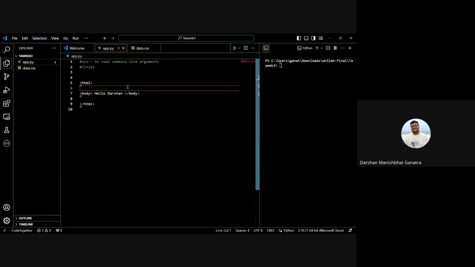Yeah, nothing is done. I'm just giving an overview. So what is happening exactly? I am telling my computer that suppose I am logging in. When someone is logging in, it should just give this HTML page saying hello and my name, Darshan.